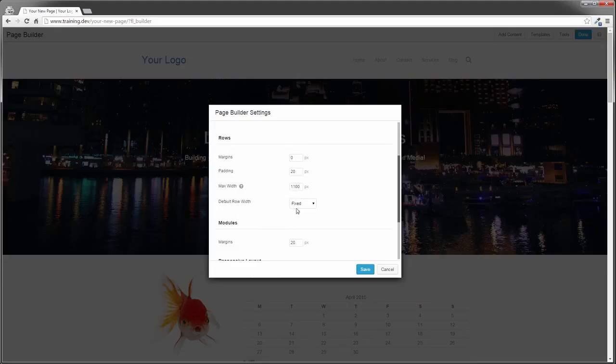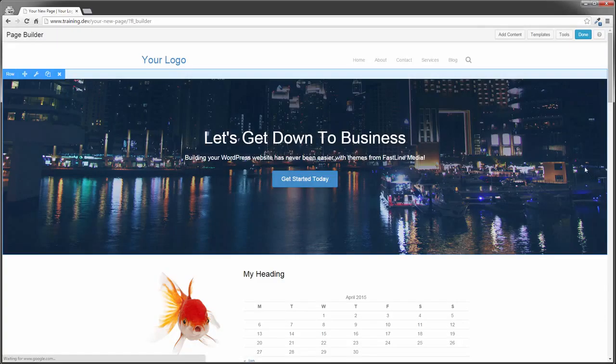You also have the default row width. You've got to choose between fixed and full width, so if I put that to full width, it will now make all my rows go to full width, which is pretty handy. Then you have some modules options to change the margin on those, and then you get into responsive layout options. You can choose some breakpoints here. So those are pretty handy settings to know about in the tools menu. So I'm going to click on save, and that is pretty much it.